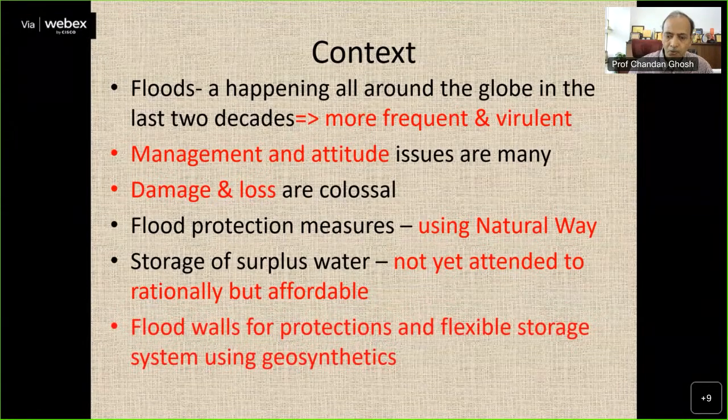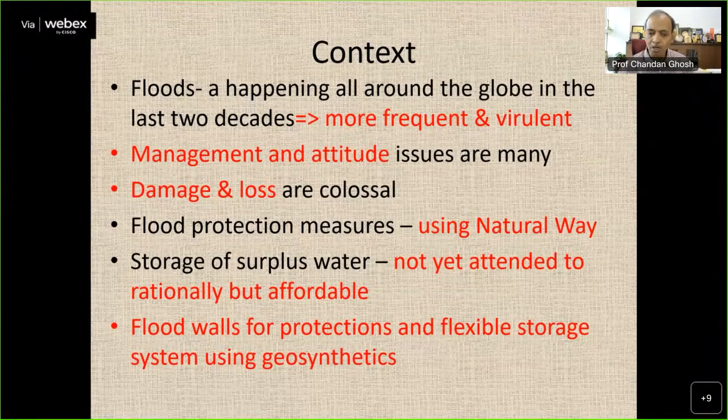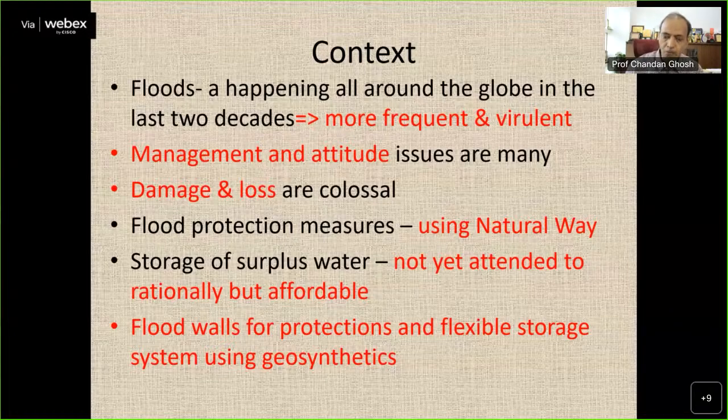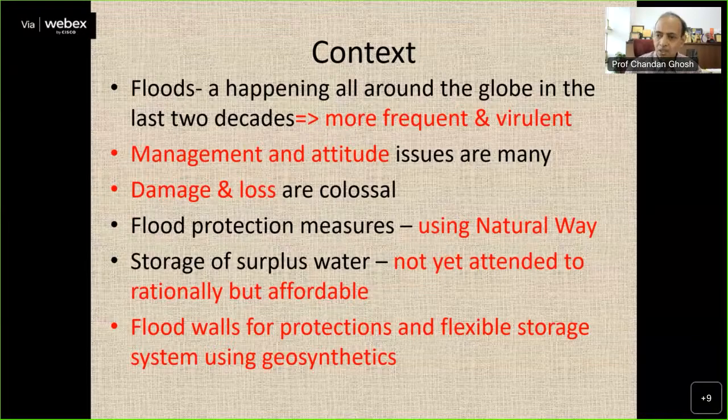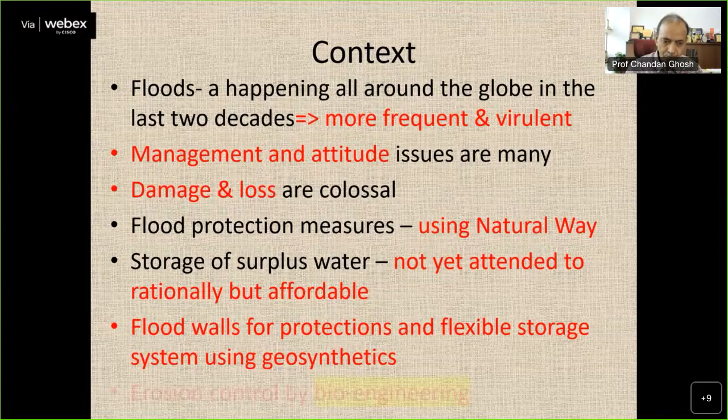And then flood walls for protection and flexible storage systems using geosynthetics, which is a new wonder material that the country has been producing for the last 4 decades, and more than 90% of it we are exporting. Still, we have not found much use for it in our country, because we have become somehow immune or blind or insensitive to the kind of wonders that this material does.